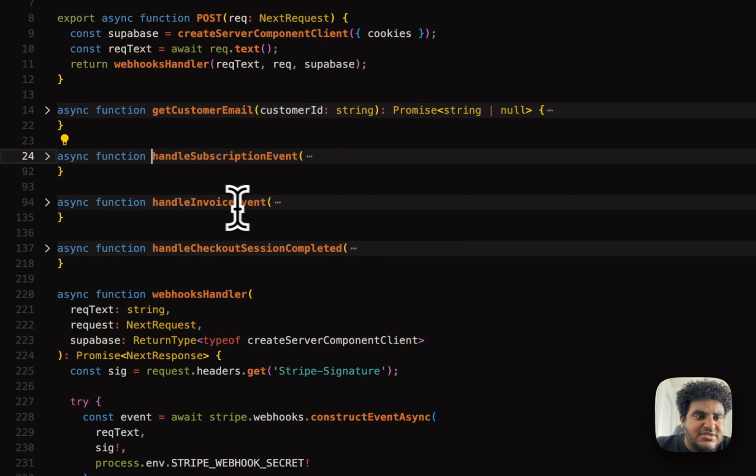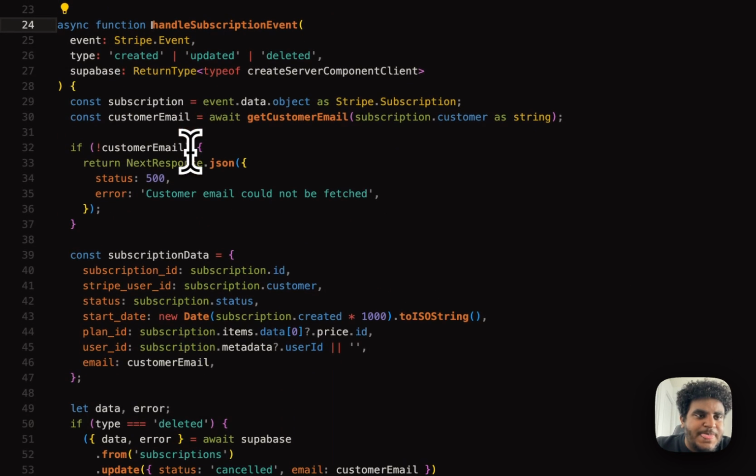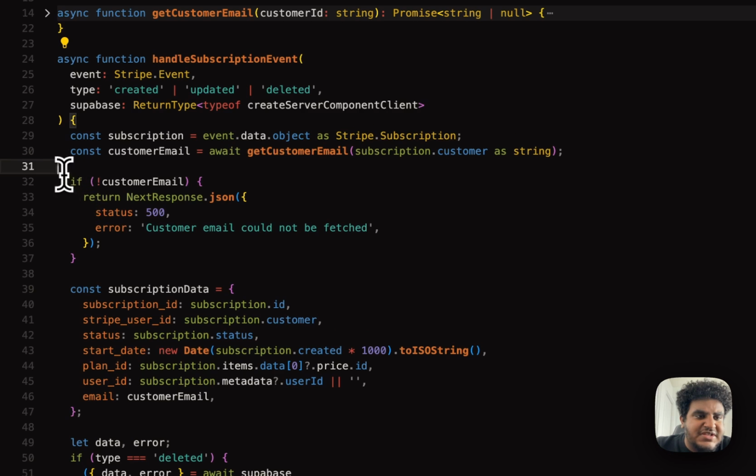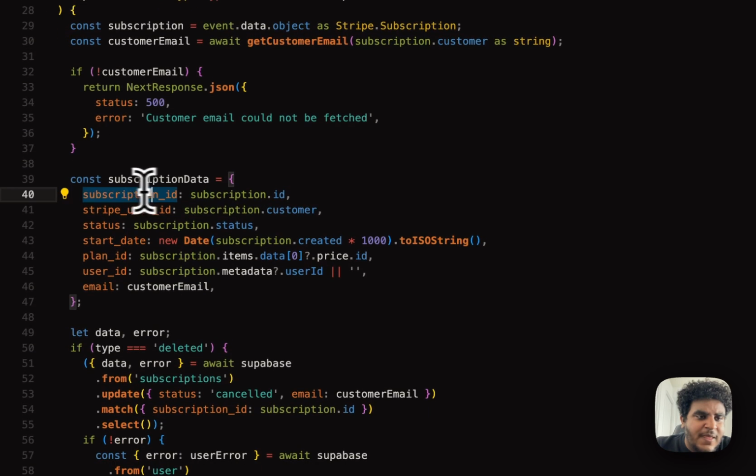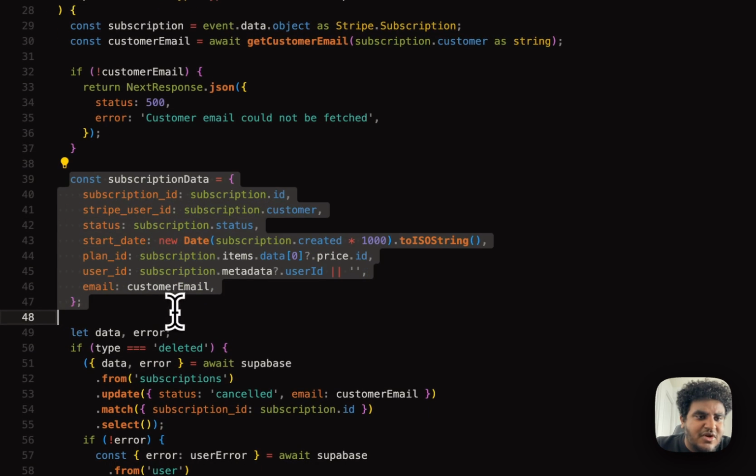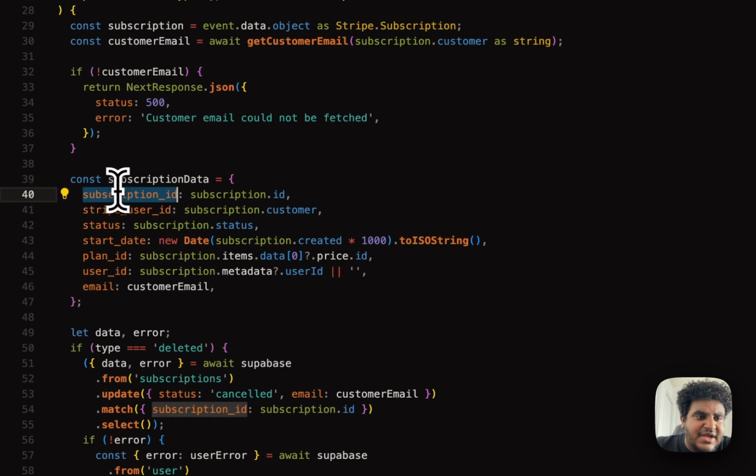So let's check out subscription event right here. First things first, I check is there a customer email. If there's not, something probably went wrong. And then I construct an object with all the subscription data I need. So the ID, Stripe user ID, status, start date, plan ID, user ID, email.